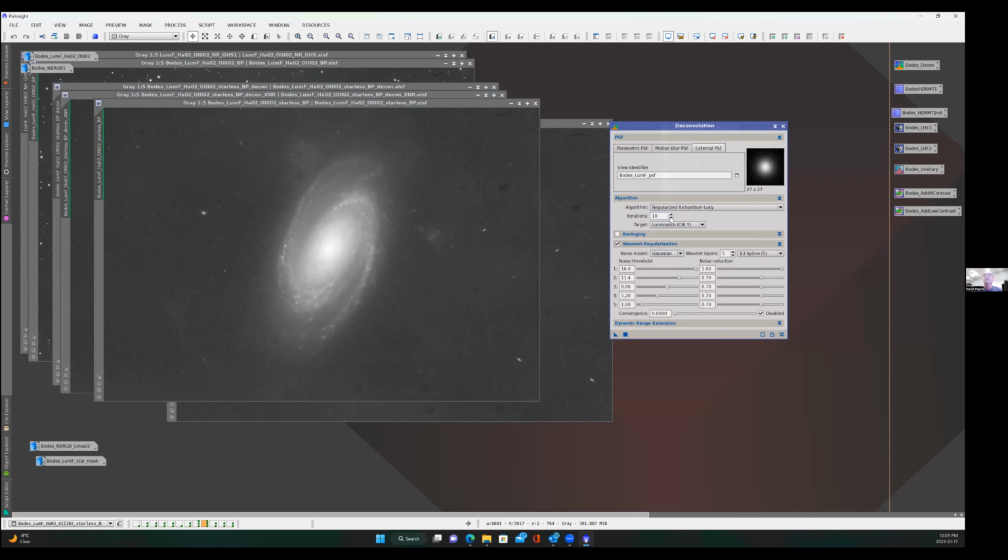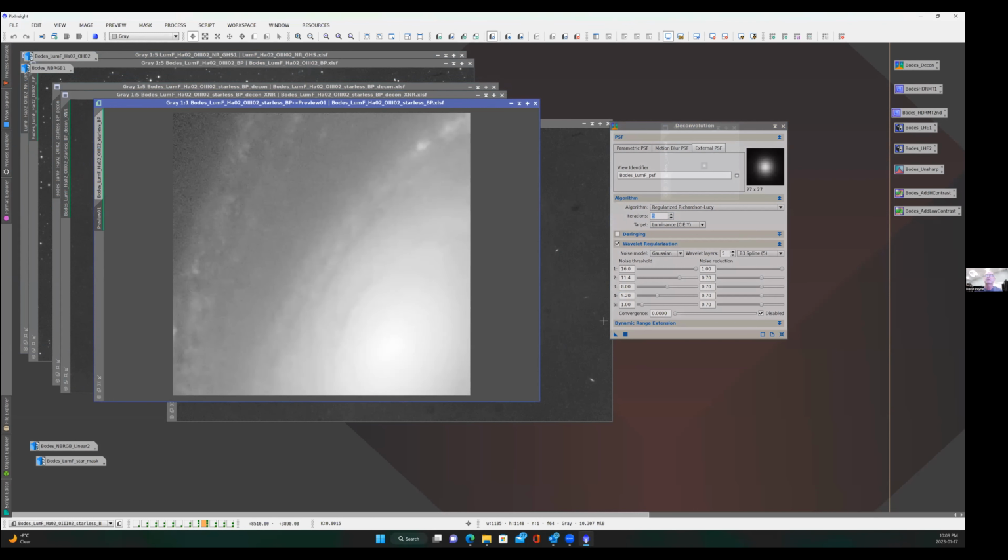And I'm just going to use 5 iterations, but it's just a crime not to do it whenever you've got a starless image. It's being true to the data, and you're instantly getting a whole bunch of resolution going on.